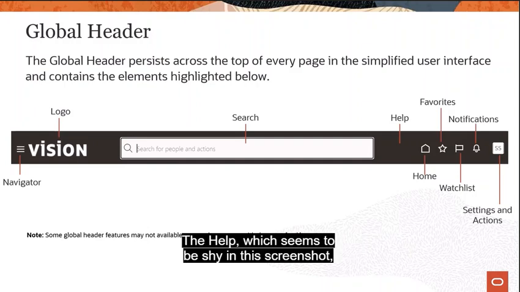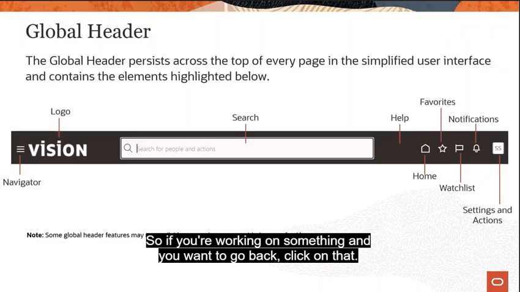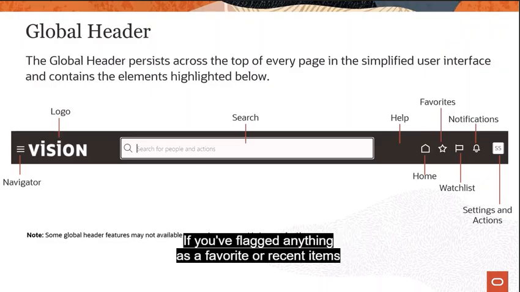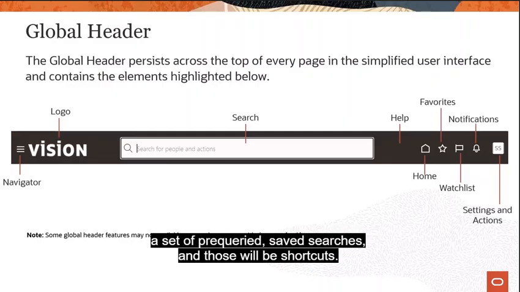The home, which allows you to go back to the home page. So if you're working on something and you want to go back, click on that. If you've flagged anything as a favorite or recent items that you've been working on, you can click on the little star. Additionally, there's a watch list that provides a set of pre-queried saved searches, and those will be shortcuts. You can just click and get to that information.